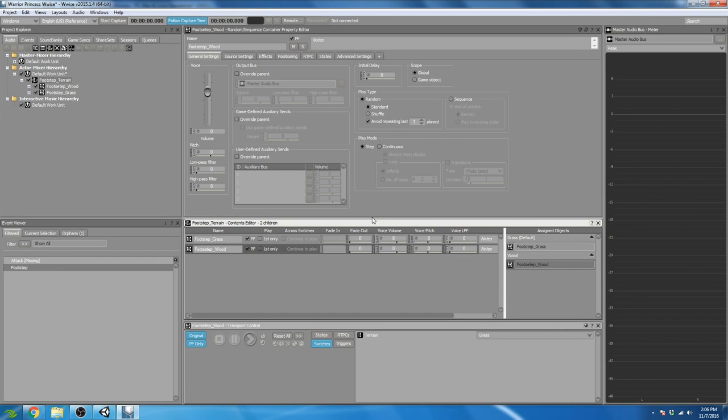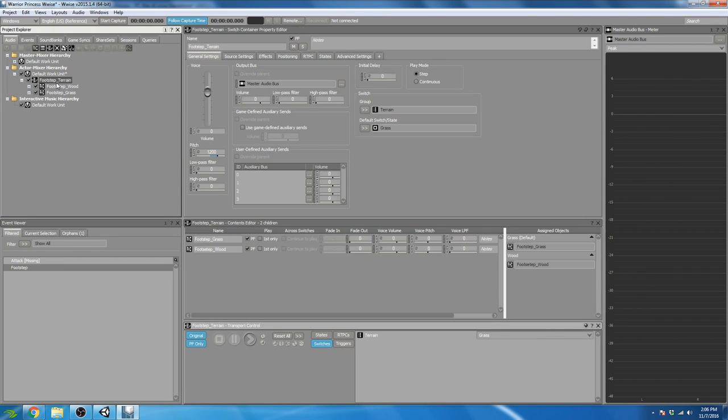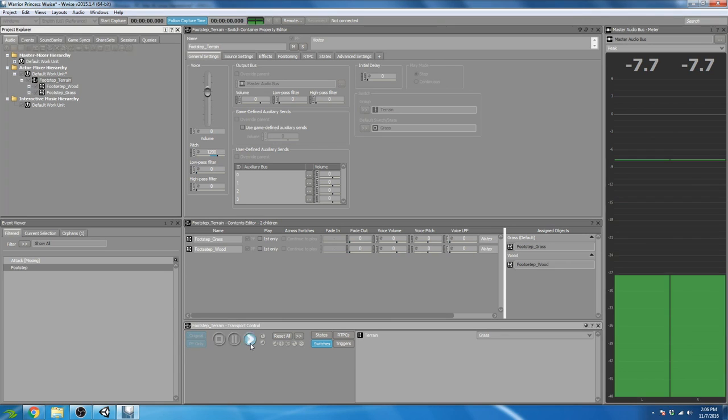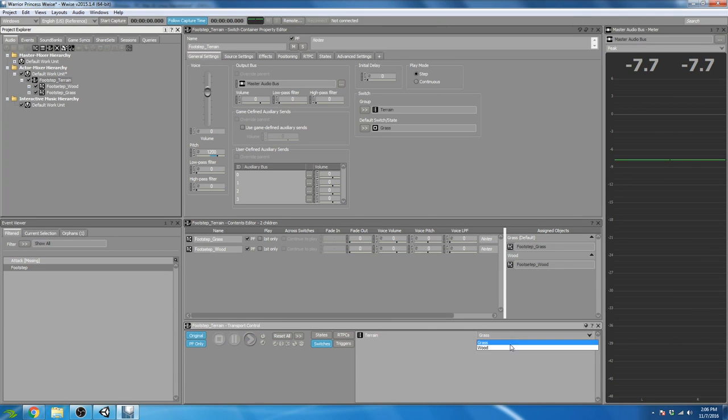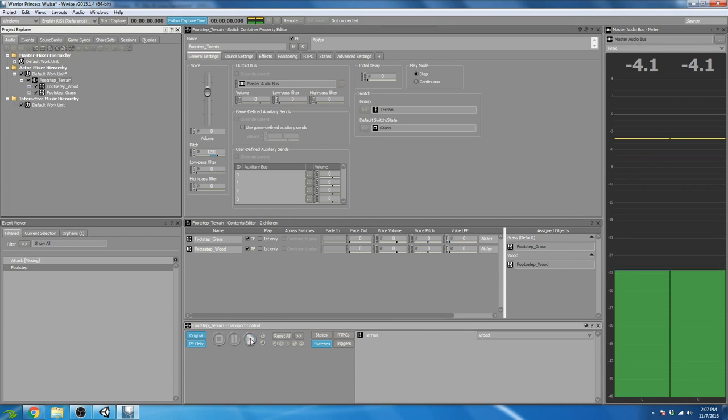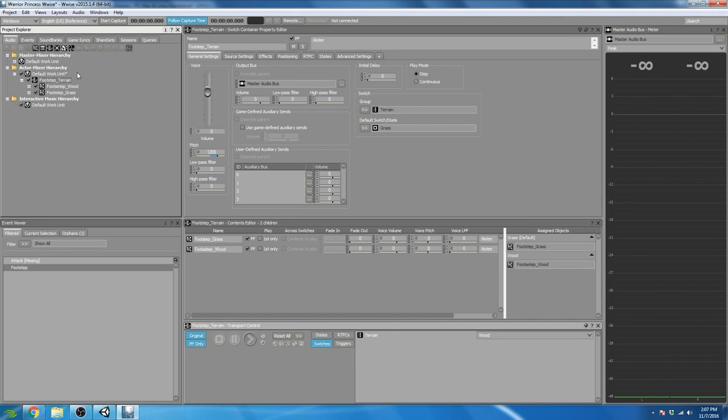Now we can test that by going to Footstep Terrain, and we now see that in the transport control we have under our switches button our terrain switch group and our grass and wood switch. So we should be able to switch between the two. So now we're hearing grass. Now if I switch to wood, I should hear my wood footsteps. And lo and behold, I do.